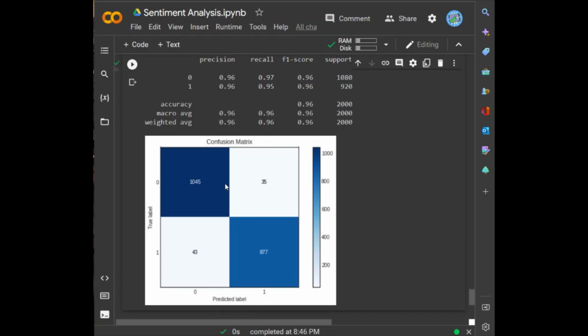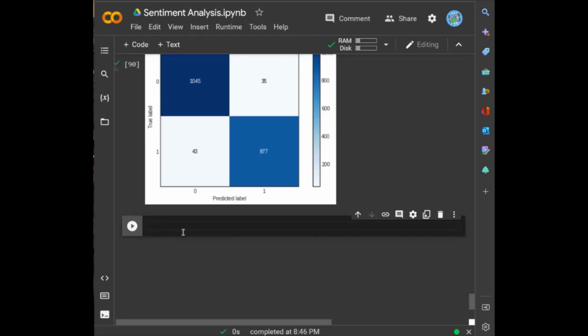So this is about how the data has been presented. Now let's move on to the ROC curve. We will also draw the ROC curve. In the ROC curve, we will find the probability of the class using the predict_proba method of the random forest classifier, and then we will plot the ROC curve.